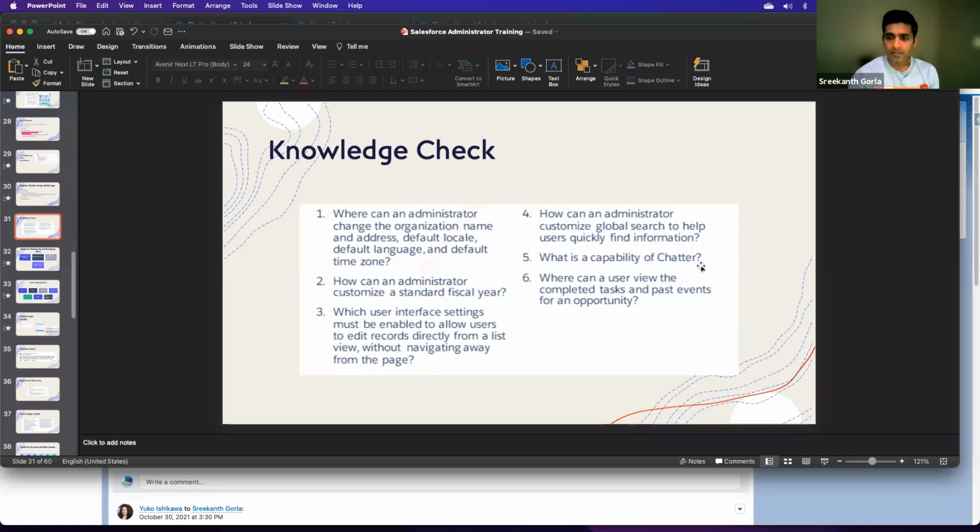And what is the capability of Chatter? I mean, in general, can you name some of what you have seen? Helps you communicate within the organization and outside the organization.